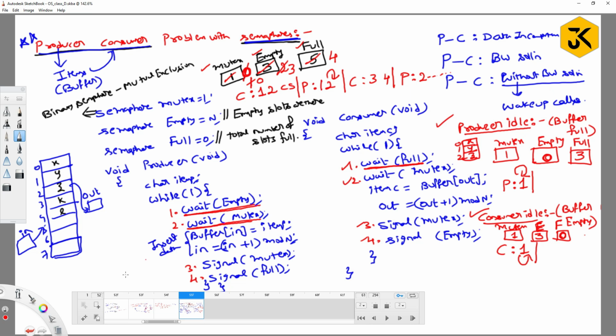So you might think, sir, is this the only solution? No. You might execute in a variety of ways. First the producer got a chance. In this particular case, the consumer got a chance, but it might give a chance to the producer also, depending upon how the scheduler gives the chance and the order in which instructions are going to be executed. At any cost, you have to understand how the algorithm is going to work.